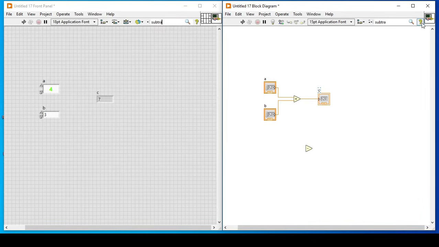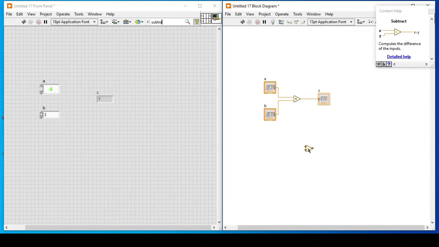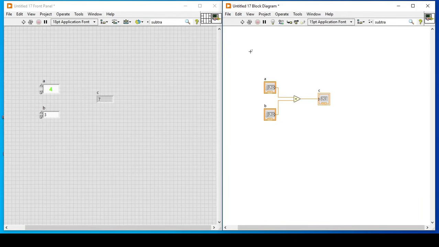if I just press on Windows, show help context, I can bring my cursor to any node. This also gives me the detailed explanation of what this function is. So this will tell me that this is the subtract function that computes the difference between the two inputs. So I hope this is enough for getting started with the front panel and block diagram interface. Now we will move on to the next thing.